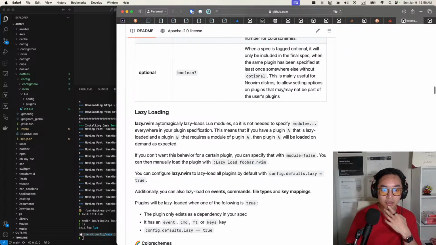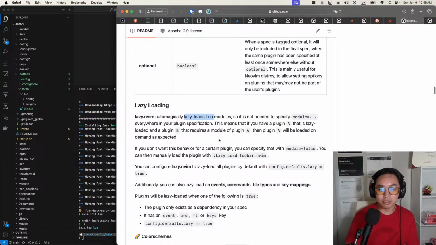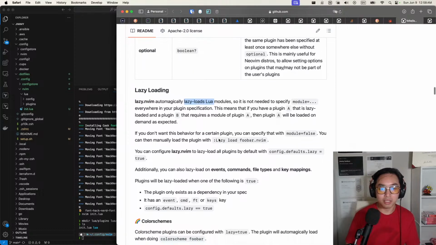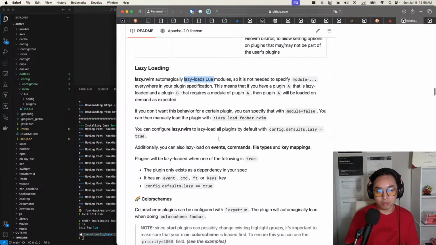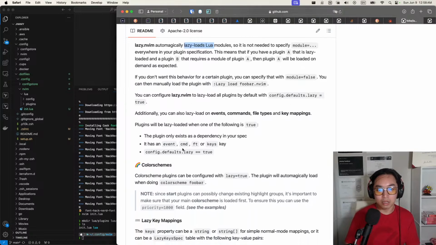Lazy loading. Auto magically lazy loads Lua module, so it's not needed to specify module everywhere in your plugin specification. This means if you have plugin A that is lazy loaded and plugin B that requires a module, then plugin A will be loaded on demand as expected. If you don't want this behavior for a certain plugin, you can specify that with modules equals false. You can then manually load the plugin with lazy load foobar.nvim. You configure lazy.nvim to lazy load all plugins by default with config.defaults.lazy equals true. Additionally, you can also lazy load on events, commands, file type, and key mapping.